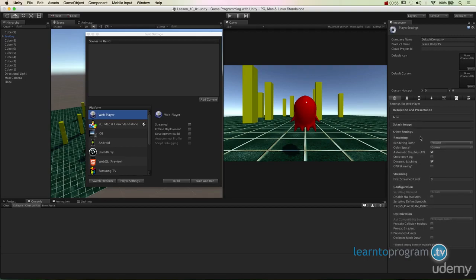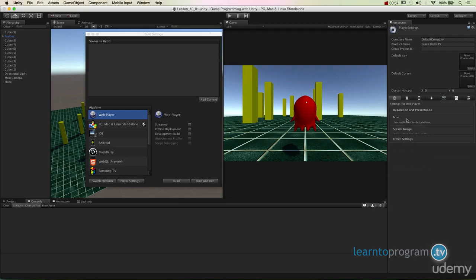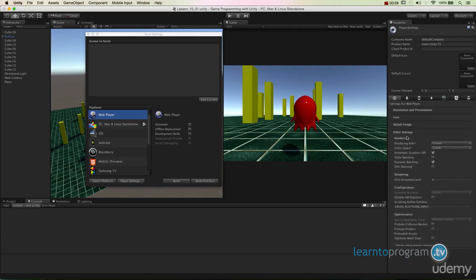let's go to our other settings here. There's no icon or splash image, obviously, for a web player. So now we have things with our rendering path. This is the lighting schematic, and you can see as I change it, you can watch it in this viewport here, change a little bit. Forward is the most sophisticated one. It's also a little more costly, so you can see that the quality is much better with forward. We really want to leave it there unless we have a reason not to.